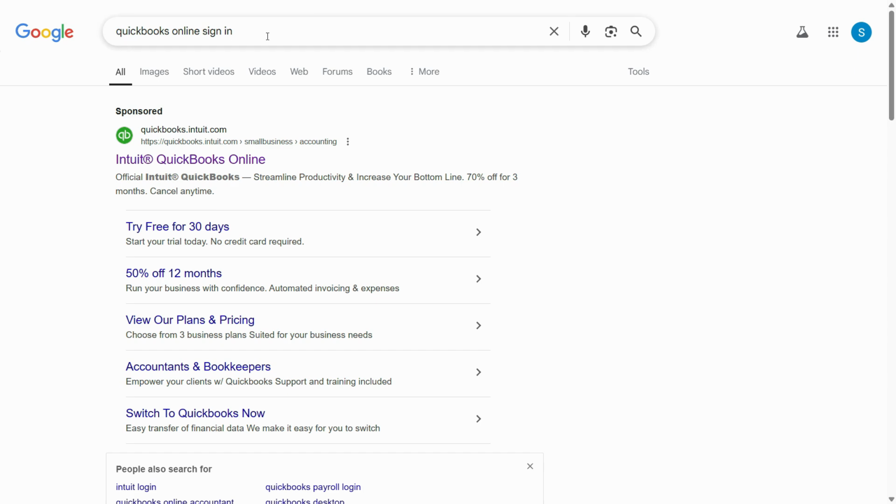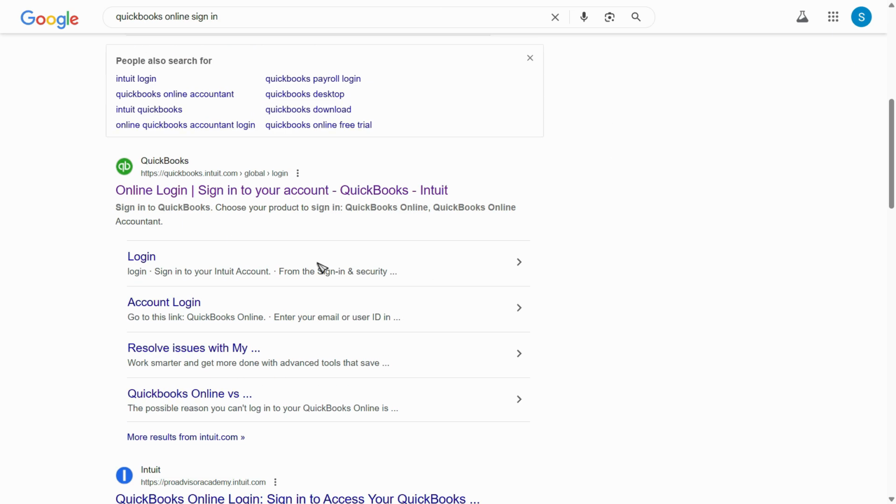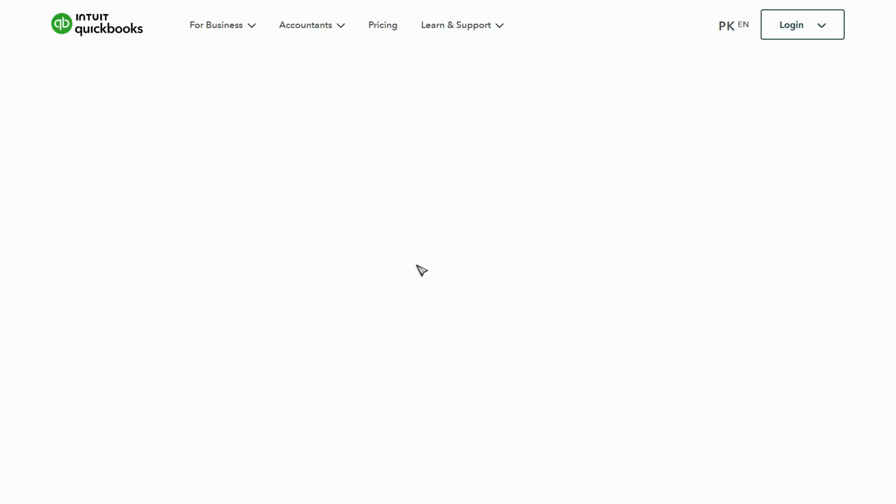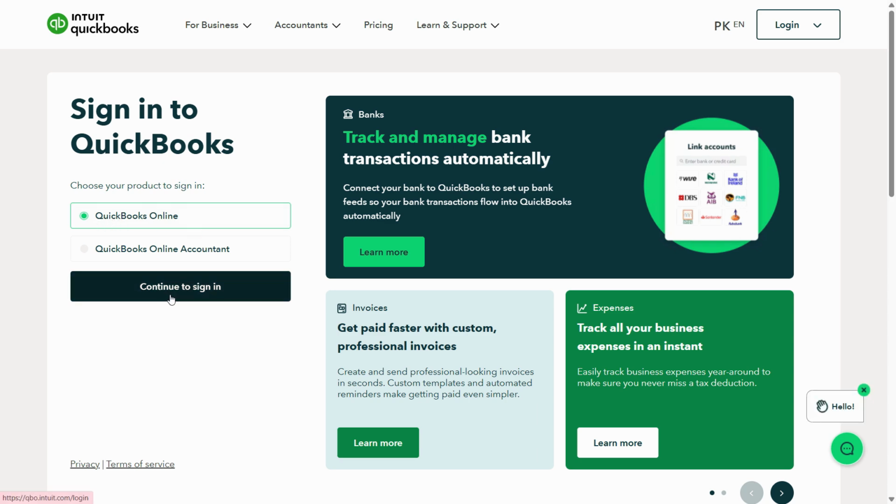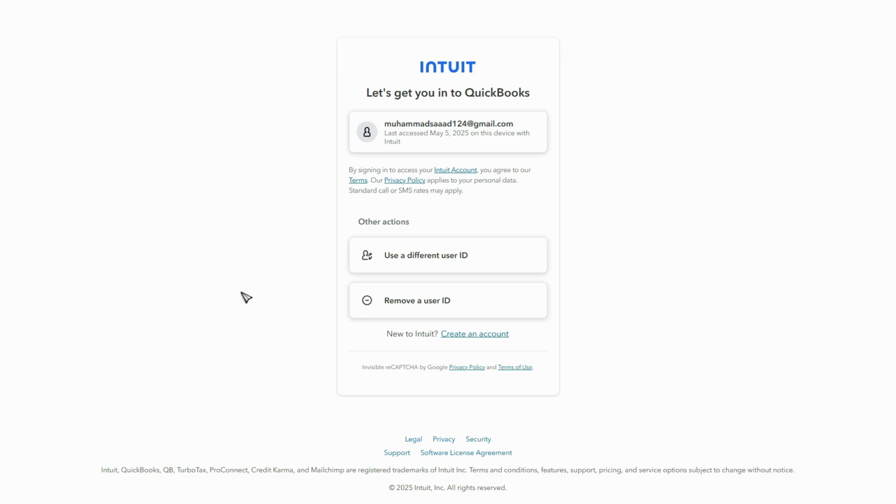If you can't find the link in the URL, you can just go to Google and just write QuickBooks Online sign in, and here just scroll down a little bit until you see this online login, sign into your account. Just click here and select QuickBooks Online, continue to sign in, and here let's get you into QuickBooks. This is the login that you want to use.